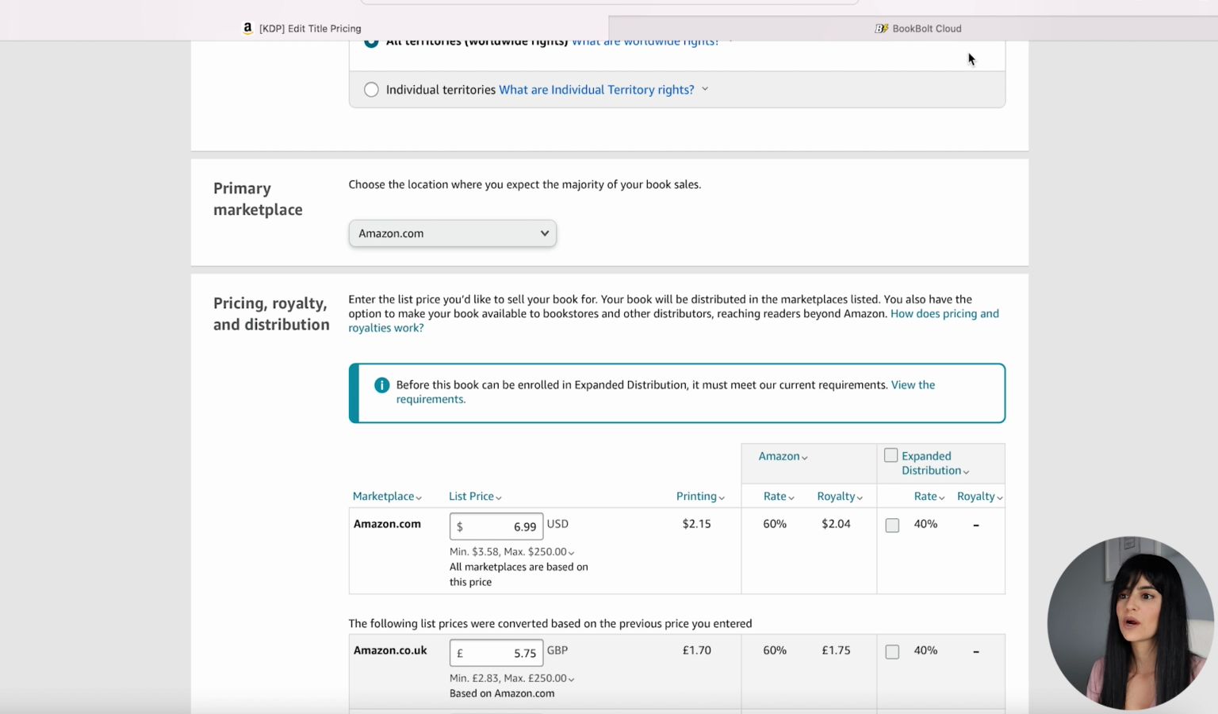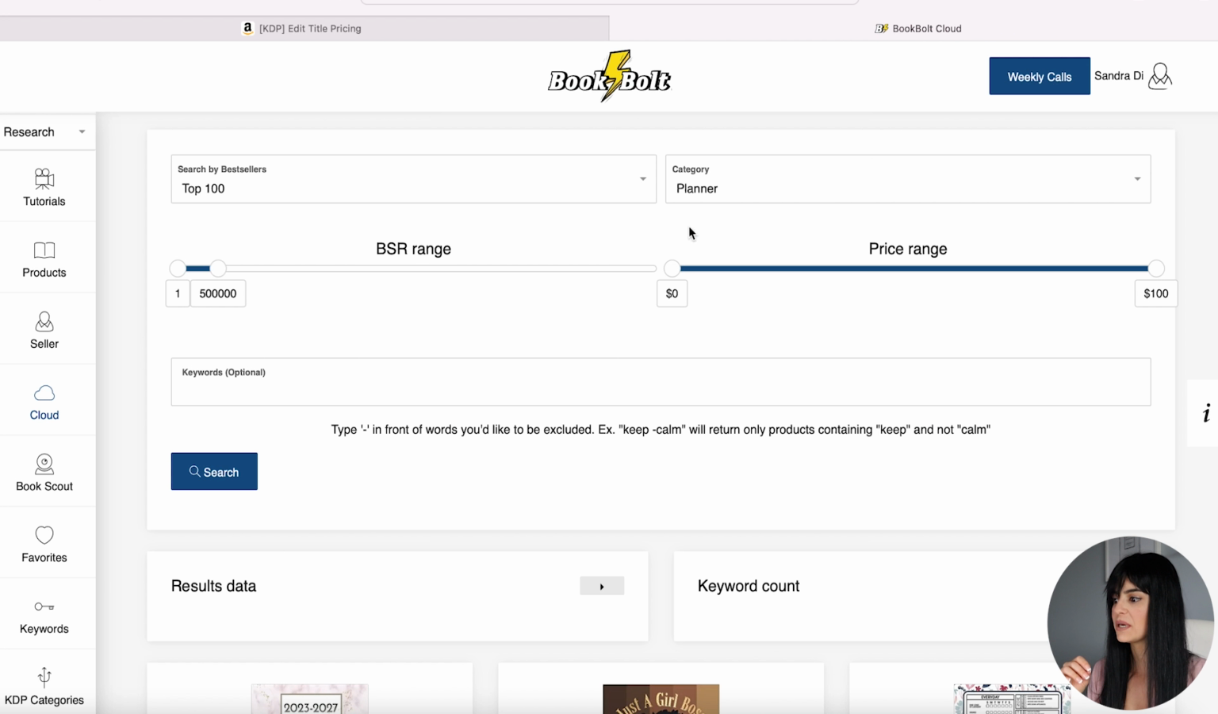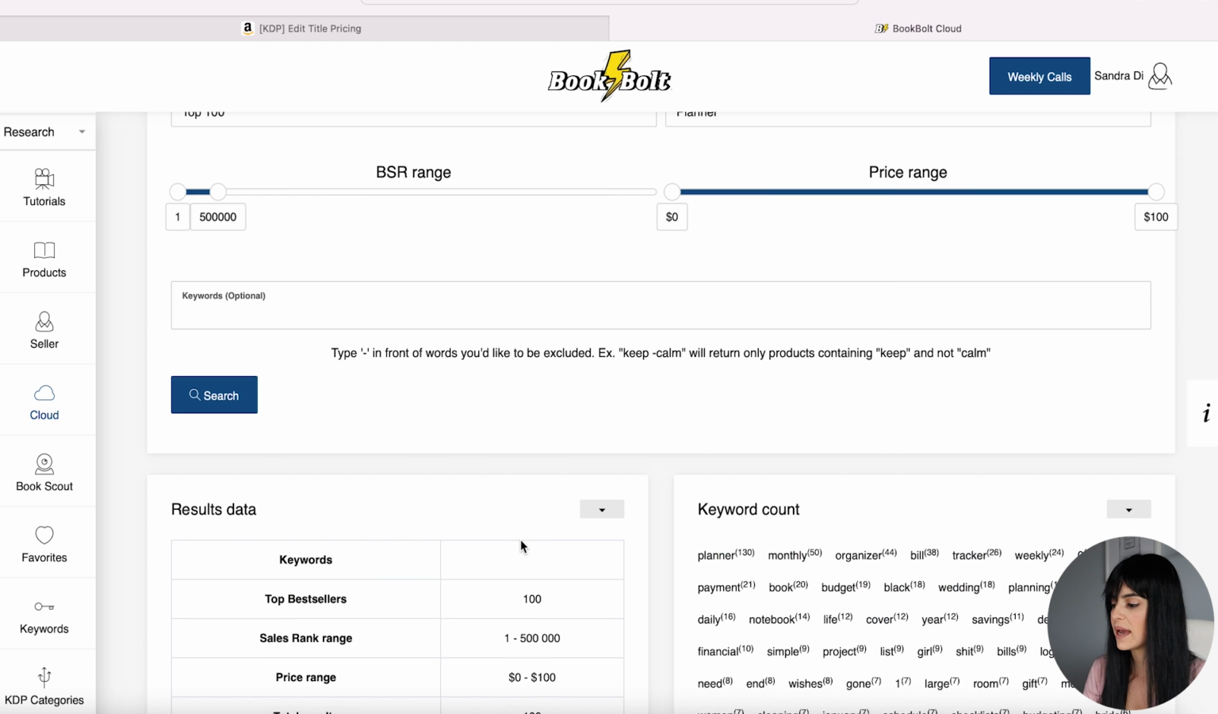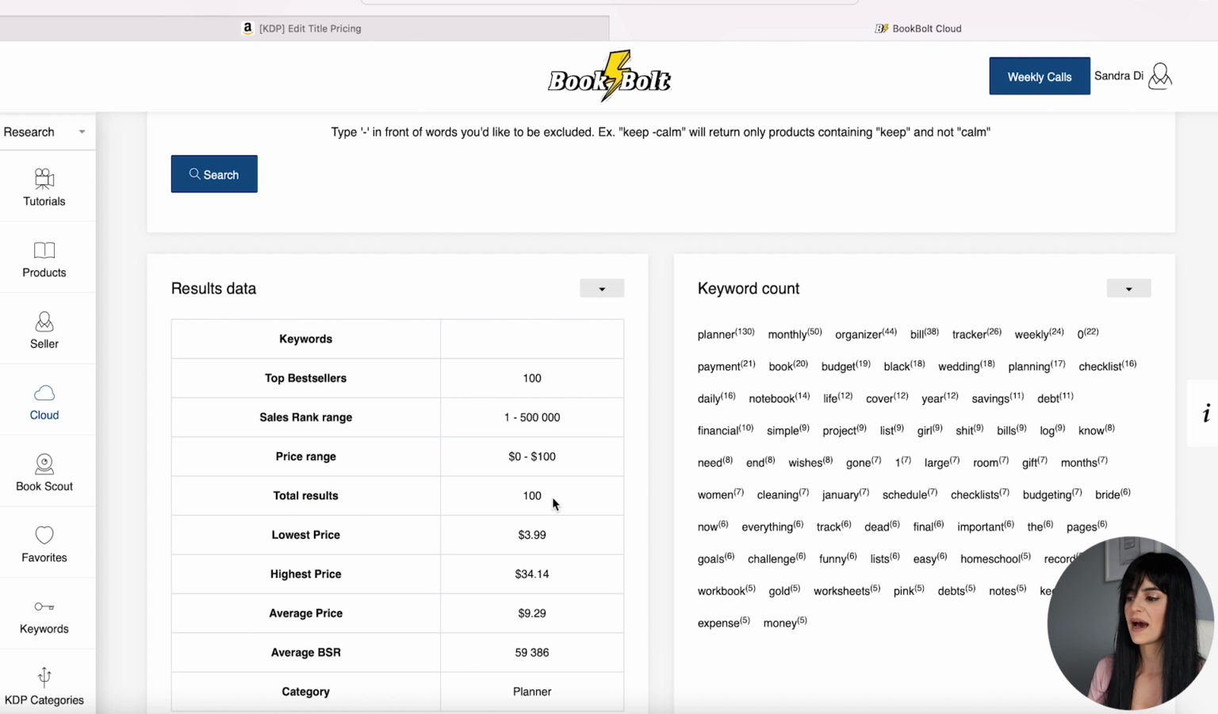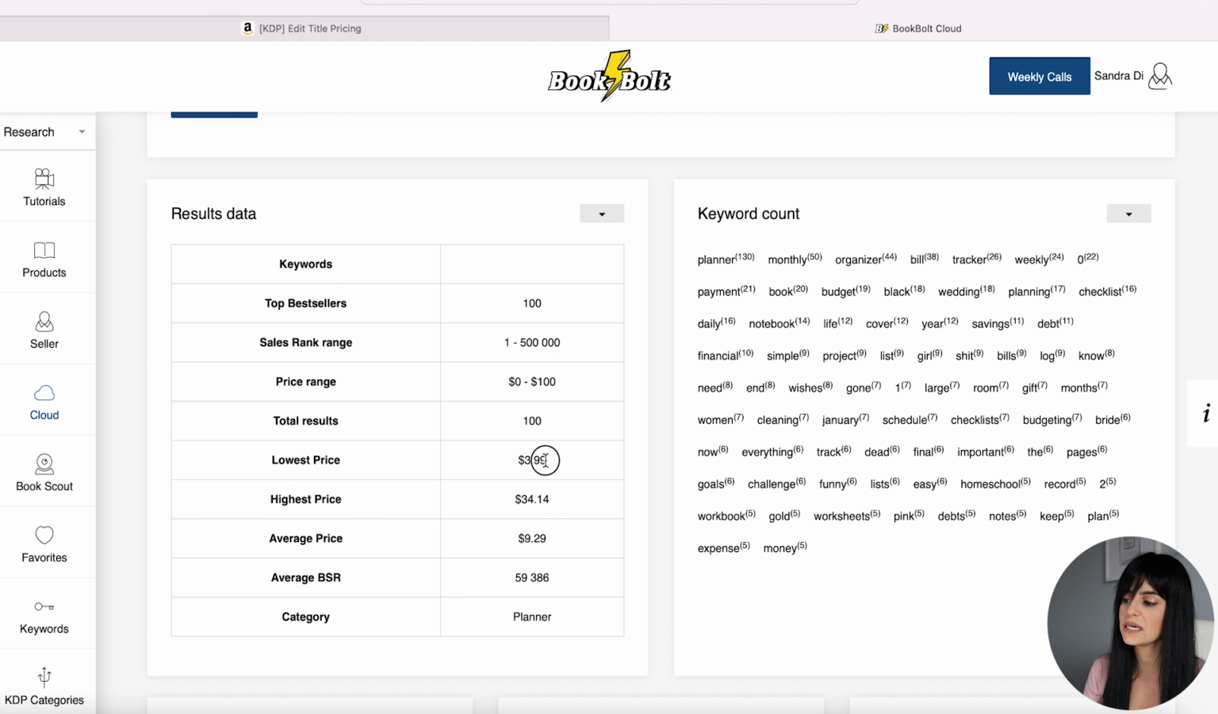Now, this is again where BookBolt comes in handy because under the cloud feature, you can click on results data and it will give us the price range that people are charging for this category, so the planner category. The lowest price is $3.99 and highest price is $34.14.